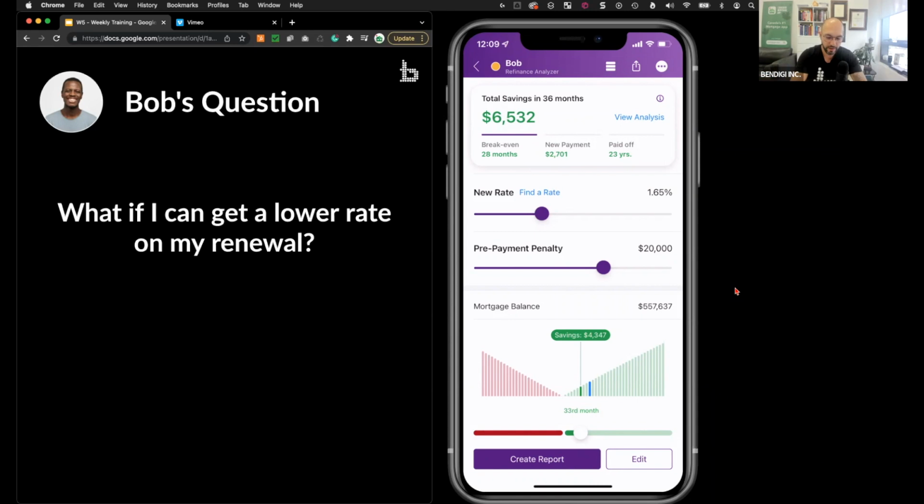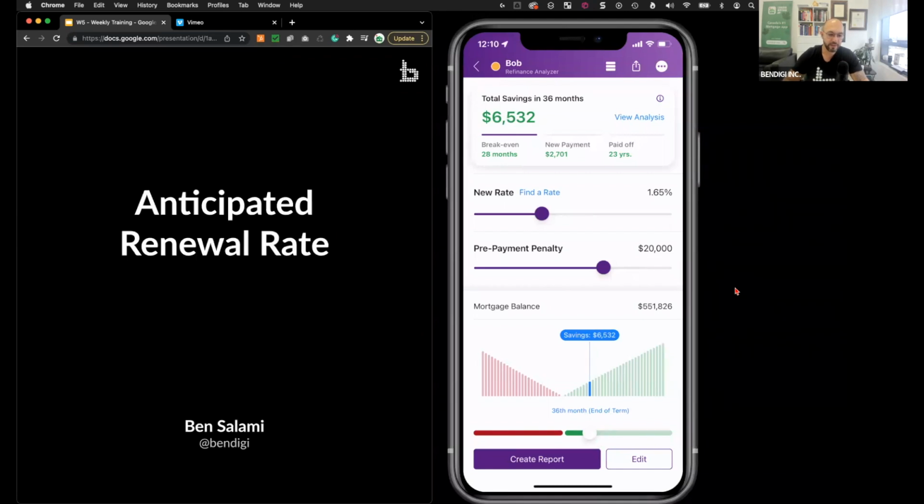But what if at this blue line, when the end of current term is, what if I can get a lower rate? Then will I still save money with a refi today? And that's an excellent question. And that gets us into a next section of the training, which is anticipated renewal rate. So this is tough, at least for me it is. It's a tough topic to discuss in words.